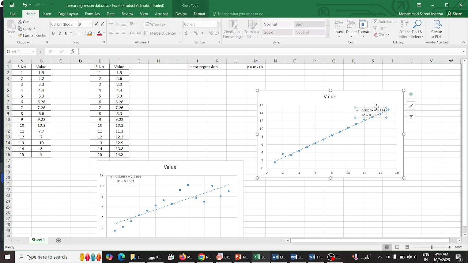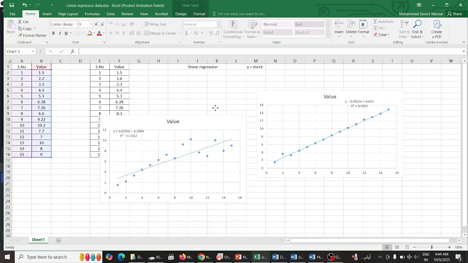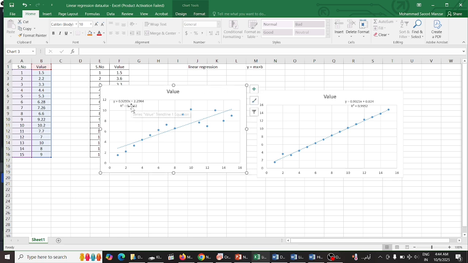Now if you compare the two, this one has a poor correlation and this one has a better correlation. Also the slope here is around 0.9 and this slope is 0.5. And the intercept here is 2.2 and the intercept here is 0.824.